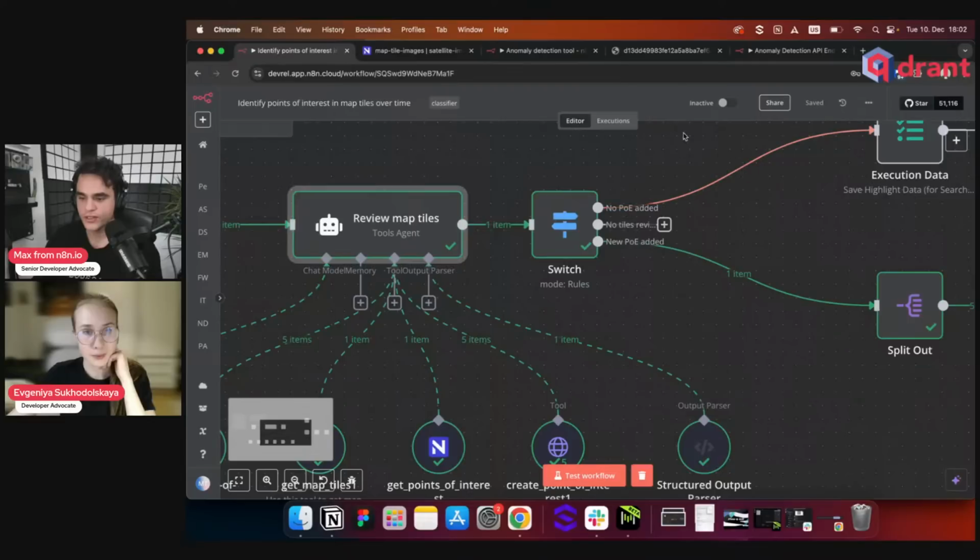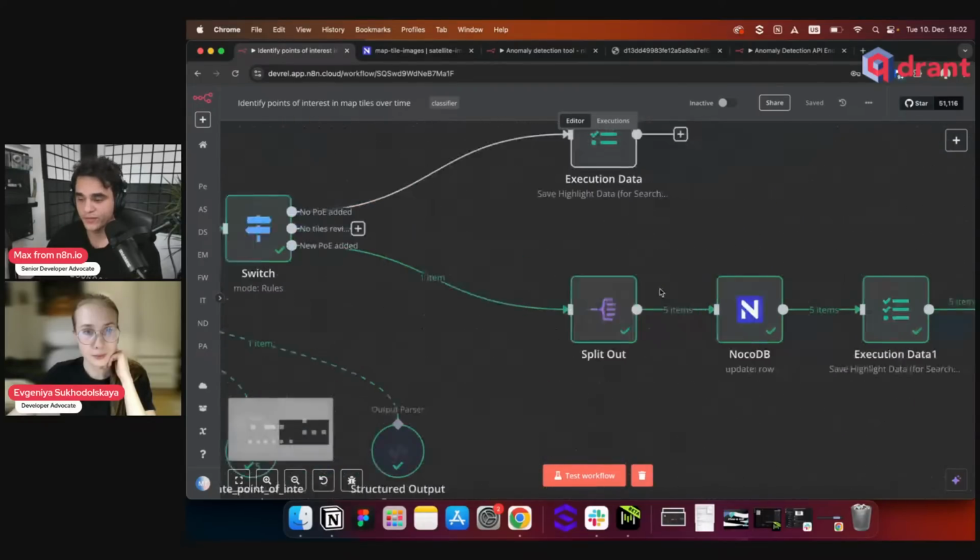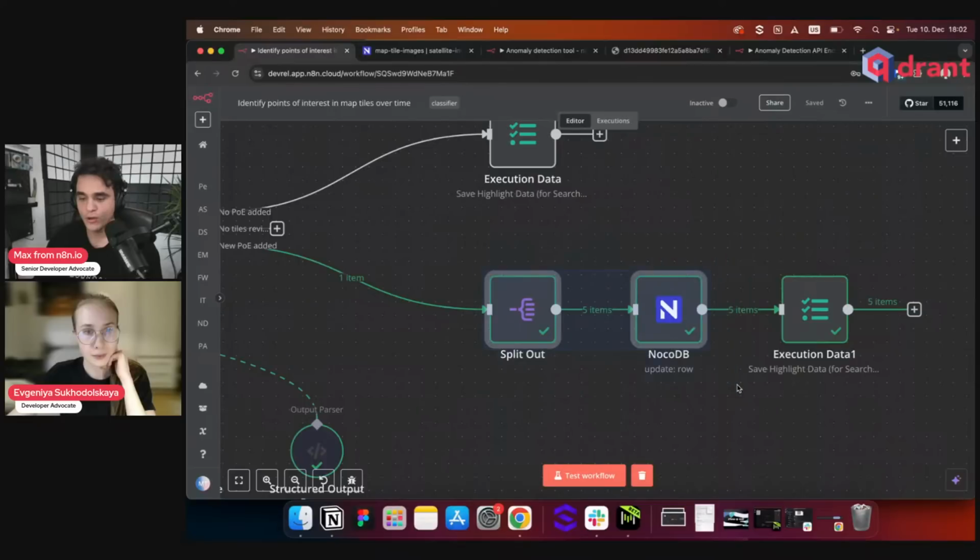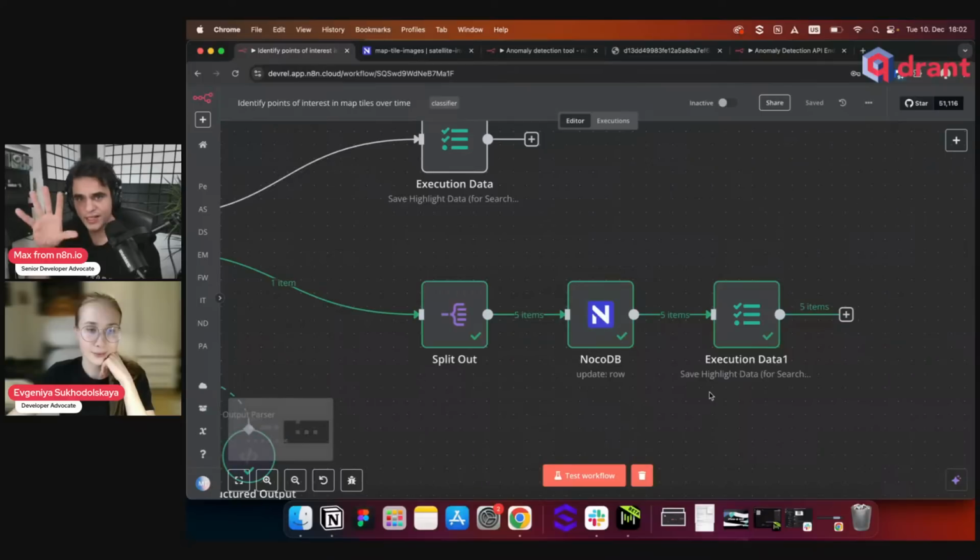No points of interest added. Here it was routed out to the new points of interest added case. So again, observability for me. I'm adding it to the no-code DB. I could have had that as an AI agent tool, but I decided I want that to happen deterministically in case I want to retry it, or when I'm in production iterating on this, it breaks it apart and sort of separates the concerns a little bit.